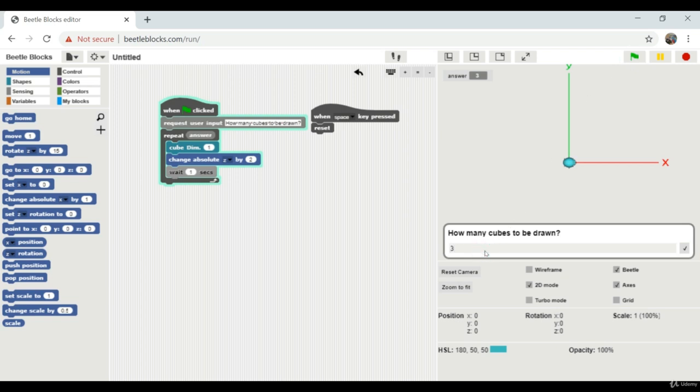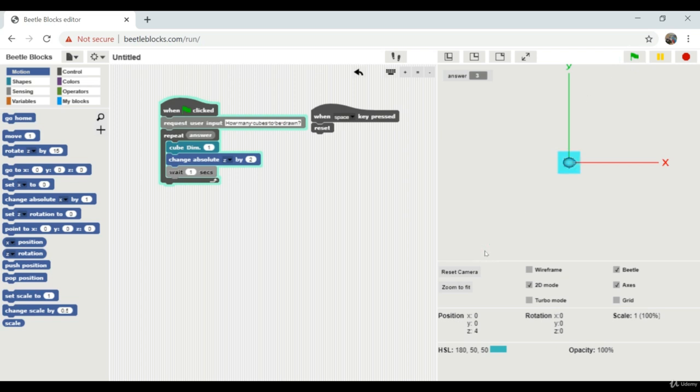Now if we run the program and if we draw say 3 cubes, you can see it has moved, but we are not able to see even a single step because it has moved on the z-axis, and the z-axis is perpendicular to the plane in which we are viewing it. So we have to remove our 2D mode, and now you can see the 3 cubes which were built on the positive side of the z-axis. So the z-axis on the up side is positive.